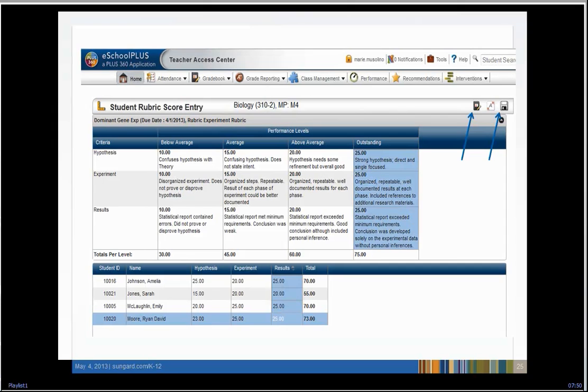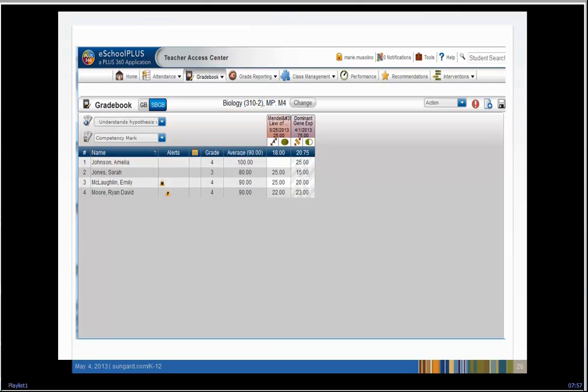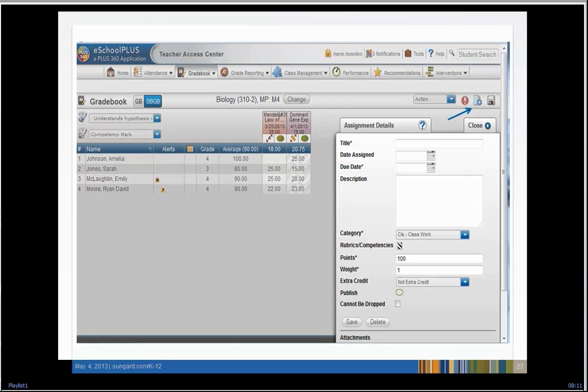When scoring is complete, first save, then return to Gradebook. Our next step will be to add an assignment from the scores page. The assignment may be added either through the standards-based Gradebook or the Gradebook page. Clicking on the Add Assignment icon in the upper right-hand corner of the page opens the assignment drawer.